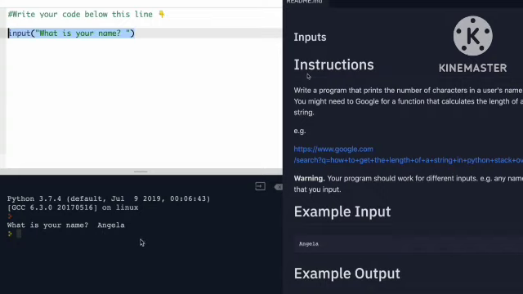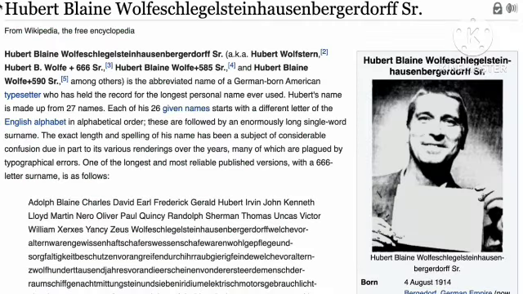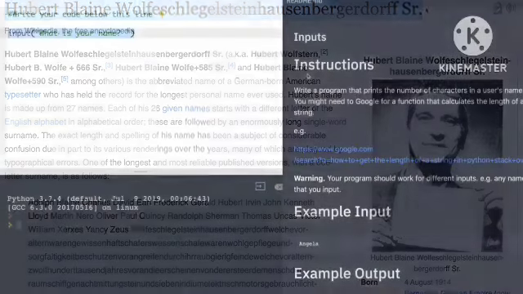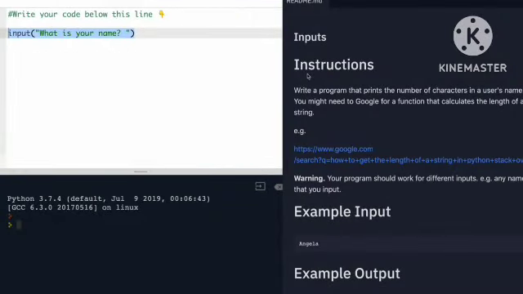We're going to calculate the length of that string. Now, using our eyes, we can obviously see that it's 6 characters long, but what if you have a really long name? So let's go ahead and take a look at how we might figure out how to get a function that calculates the length of a string.